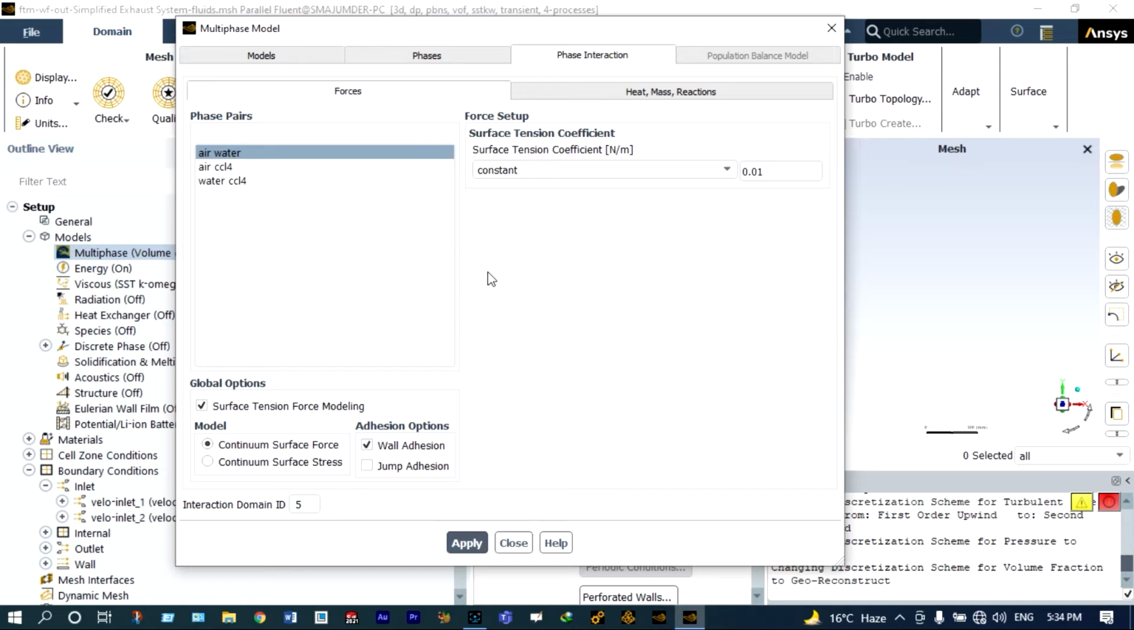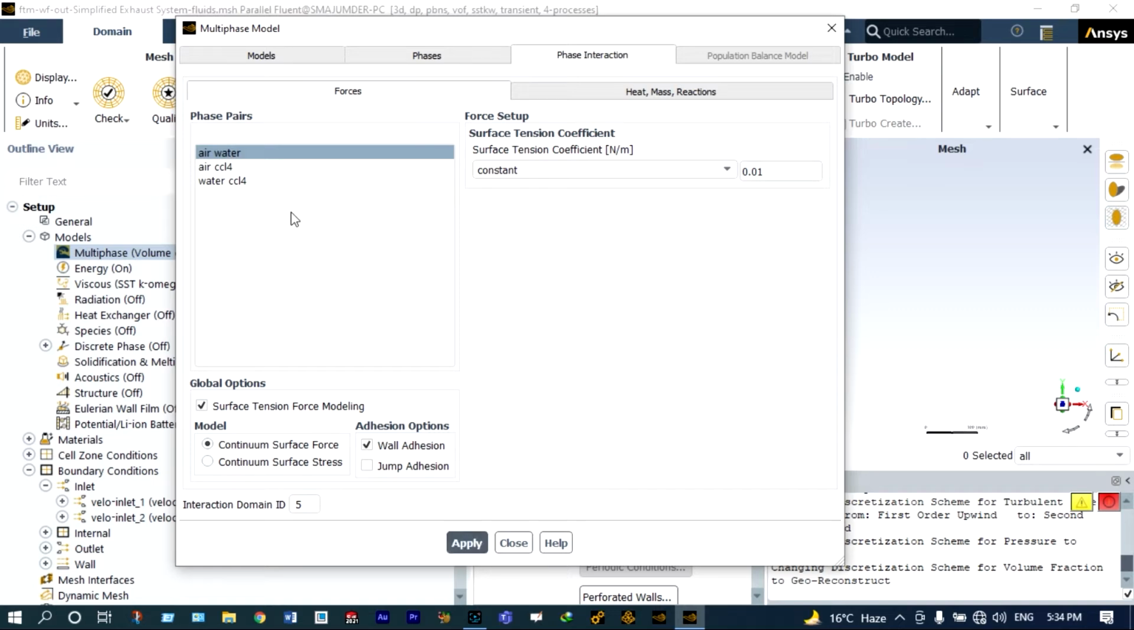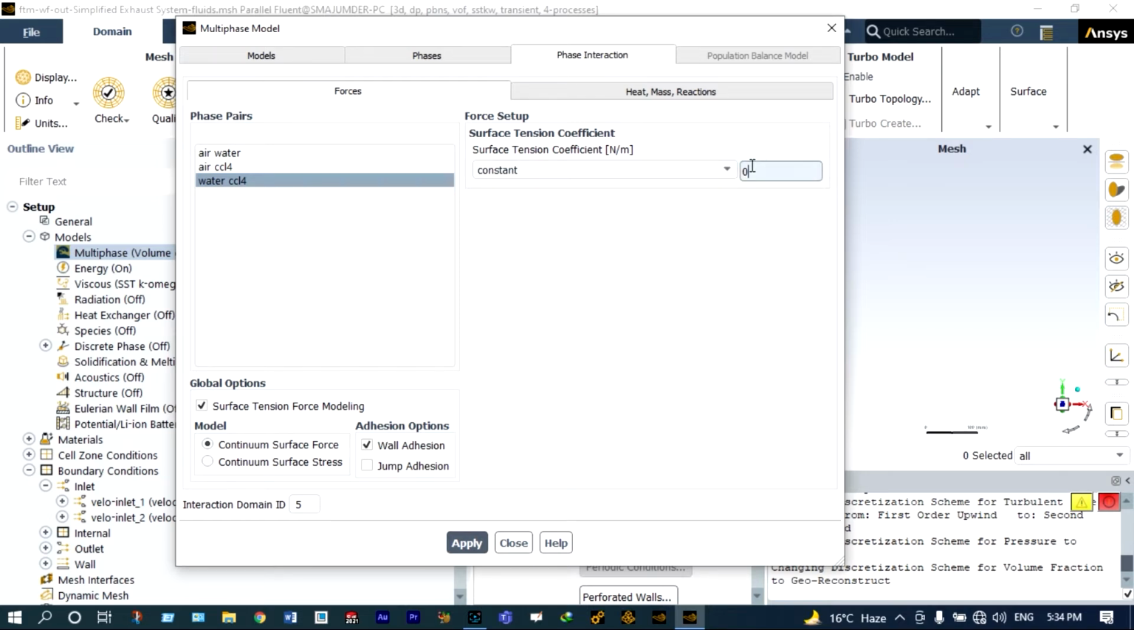Next to that, second one, air and carbon tetrachloride. Let us provide the value of this one as 0.02. Apply. And the third one, water and carbon tetrachloride. Let us apply this one to be 0.05. Apply and close.